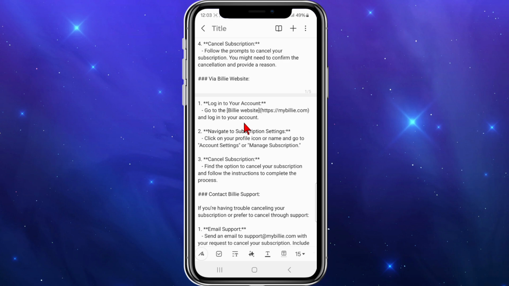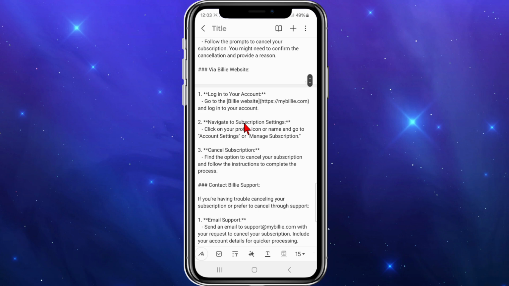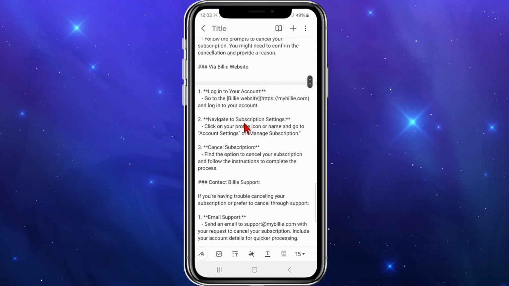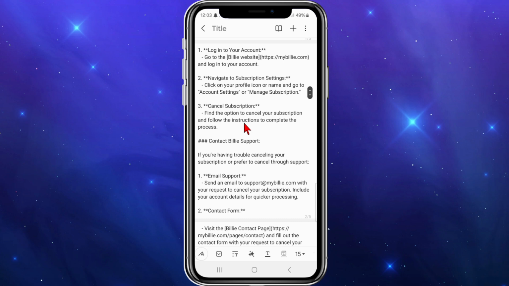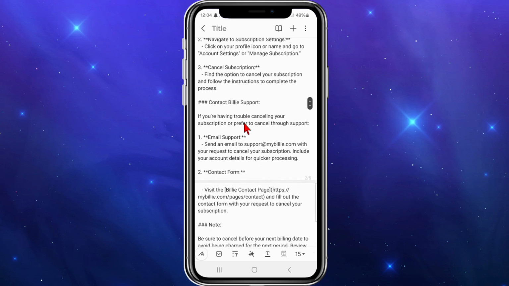The second way is to go to the official website of Billie and then make sure to log into your account. Once you're logged in, click on your profile icon or name and go to account settings or manage subscriptions. Find the option to cancel your subscription and follow the detailed instructions to complete the process.